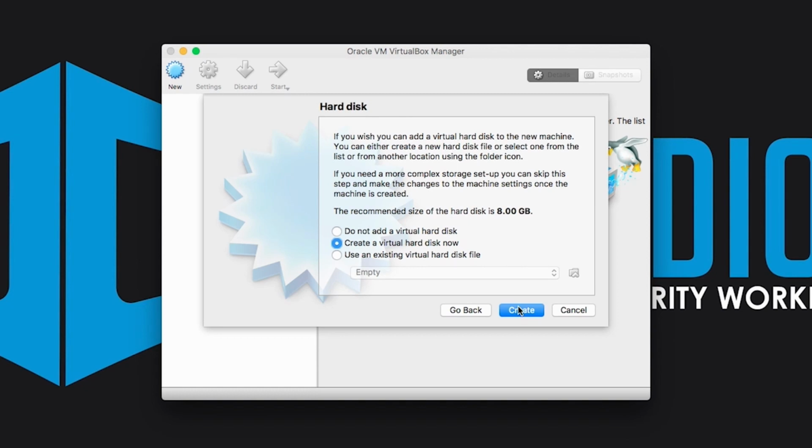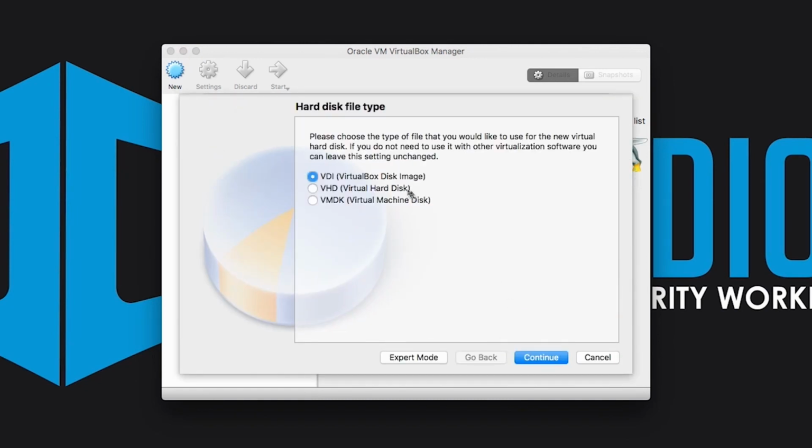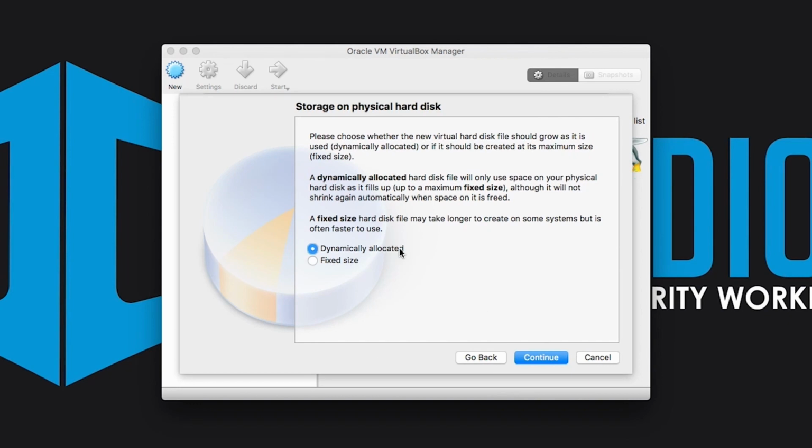For your hard disk, we are going to create a hard disk now, and hit Create, and we're going to use a VirtualBox disk image, and hit Continue. And we're going to dynamically allocate. What that means is it's not going to use up the entire amount of space on your hard drive right now. It'll only use it as it needs it. And then we'll hit Continue.